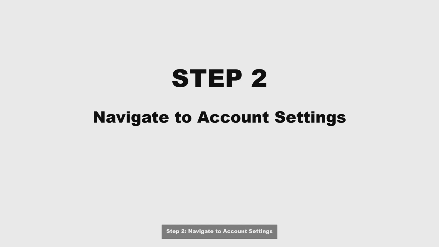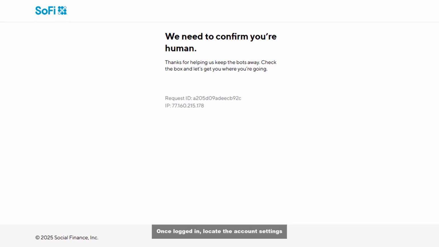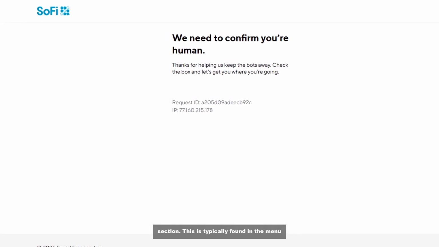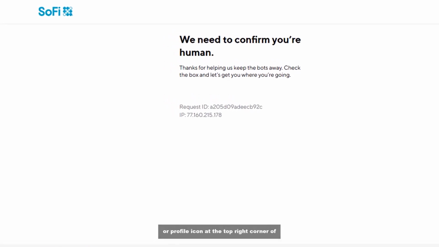Step 2. Navigate to account settings. Once logged in, locate the account settings section. This is typically found in the menu or profile icon at the top right corner of the page.